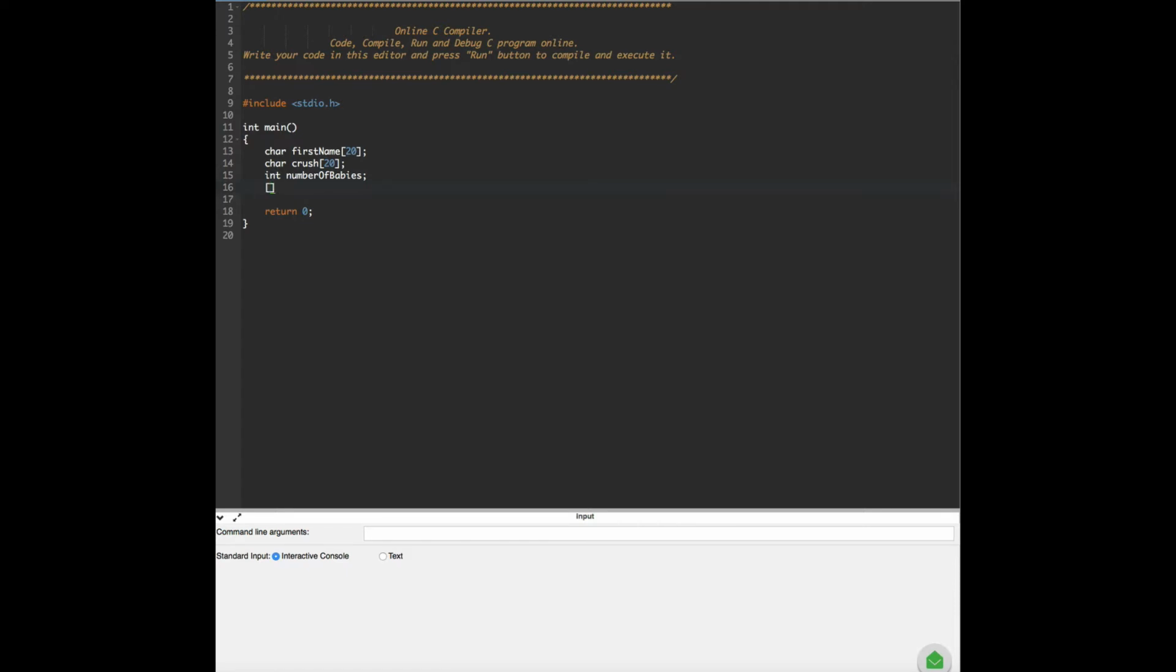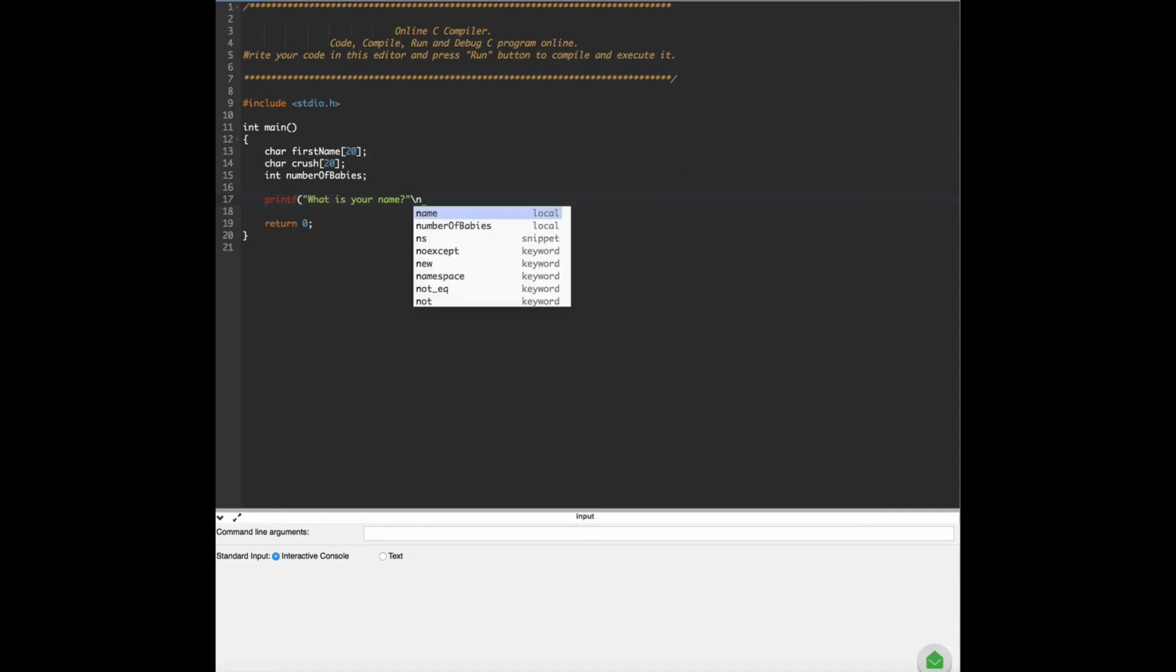So first let's go ahead and give this one. First I'm going to ask what is your name from the user. So printf statement says what is your name, and then I'm going to leave a line for this, so \n for new line, and then close this one, and then scanf function to get the input from the user.